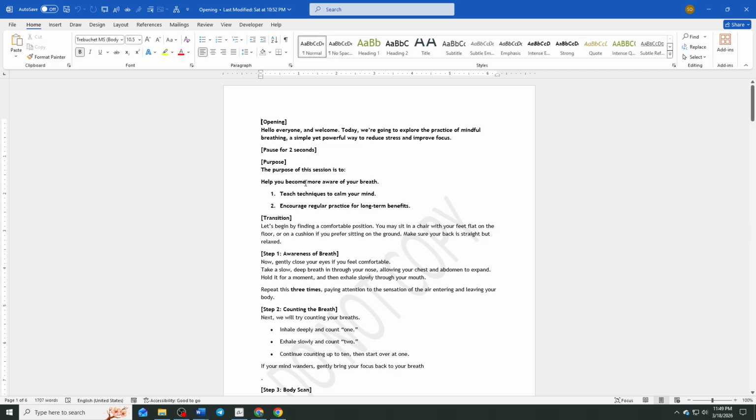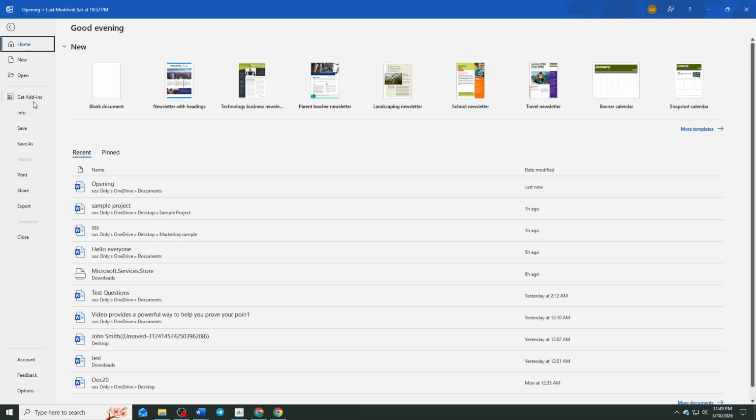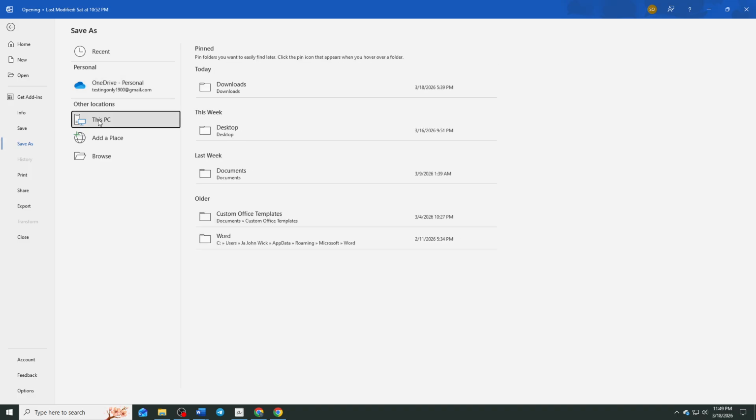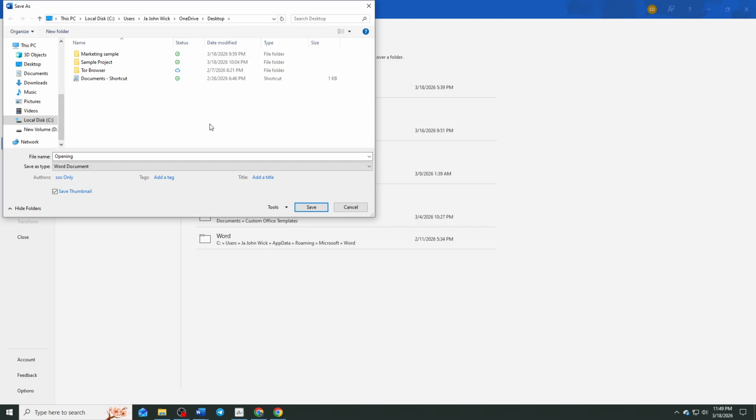With your document open, navigate to the File menu in the top left corner of the Word window. Clicking File gives you access to a variety of document management options. From here, select Save As. This step is crucial because we will be changing the document's format to one that web browsers can read. After clicking Save As, choose a location on your computer to store your new web page file. Selecting an accessible location, such as your desktop or a dedicated folder, will make it easier to locate the file later.